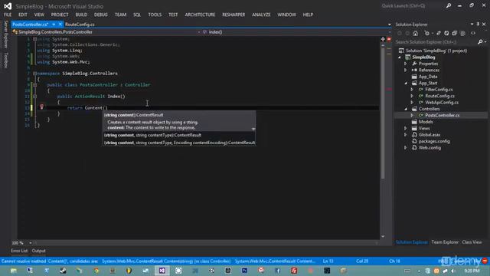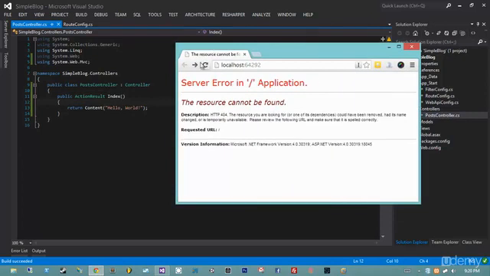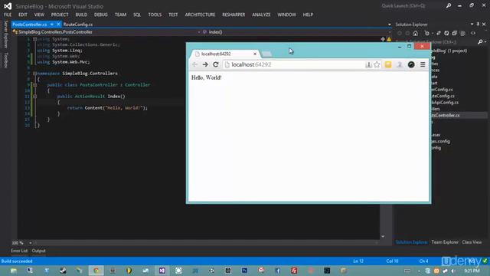The content method simply takes in the string content and optionally a content type and a content encoding. We're just going to send in a string called hello world. We're going to terminate that line, and then we're going to hit F6. Coming back into our web browser and hitting refresh, we'll see that we now have hello world. That's awesome. So that's our posts controller, or you can consider this to be the home page of the application.